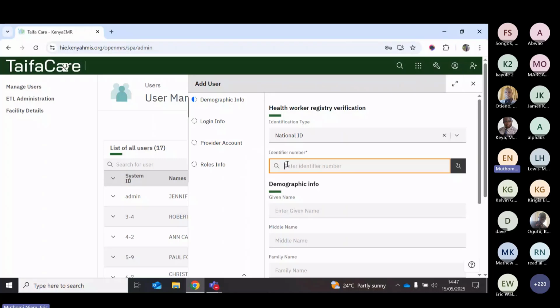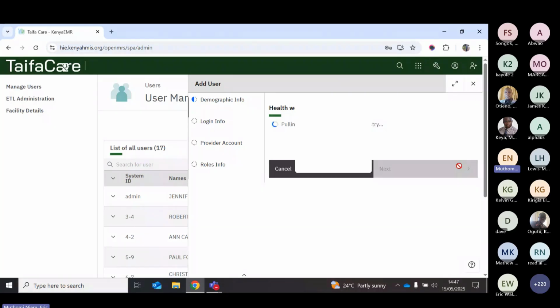Then once you key in this ID number, you can click on where my cursor is. So I'll be requesting you to follow my cursor so that we can understand the entire process. So just click on that. Then we can see the system is pulling that data. So what the system does, it pulls your data from the HIE. Then you'll be able to see the health worker information found in the registry. And then, do you want to use the information to continue with registration?